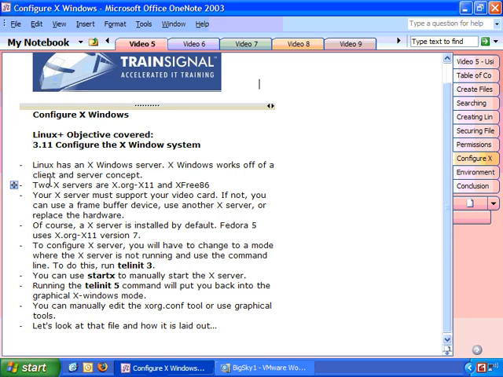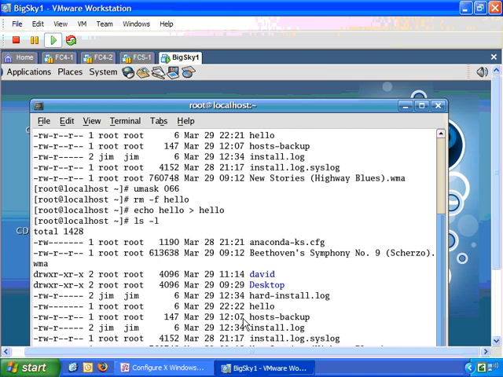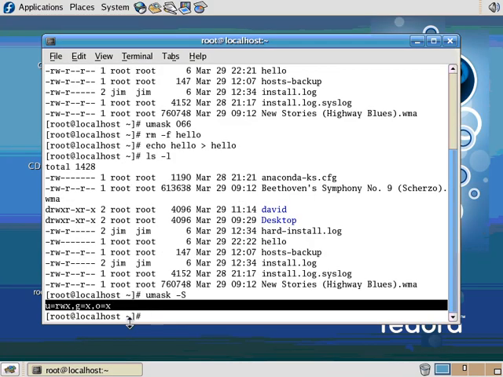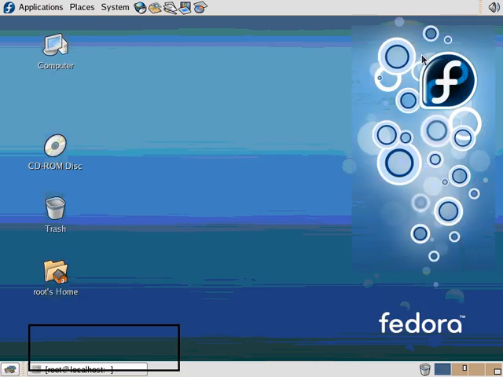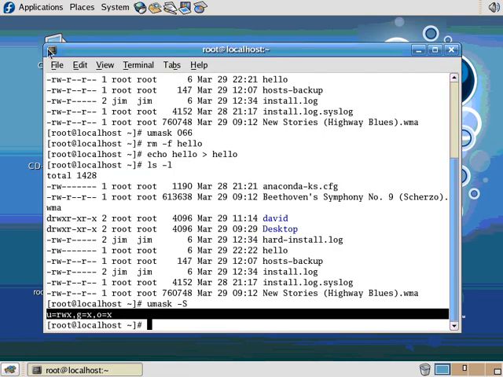First off, I want you to know that Linux has an X Windows server. X Windows works off of a client and server concept. When you look at the GNOME environment over here, all these graphics and these windows, and you can move the windows around and minimize them and open them back up and open new windows, this is all part of X Windows. GNOME, the desktop window manager, is what you're using here, but it's part of the X Windows system.